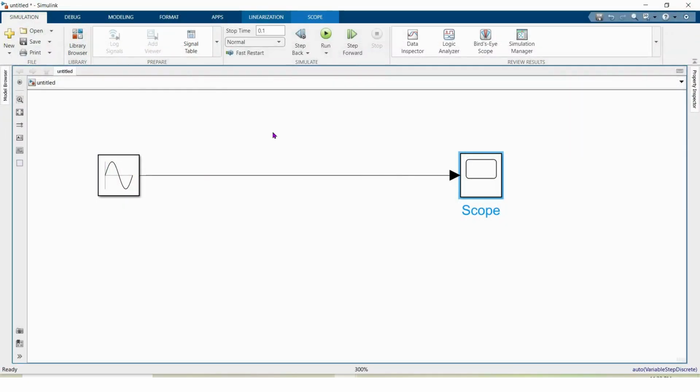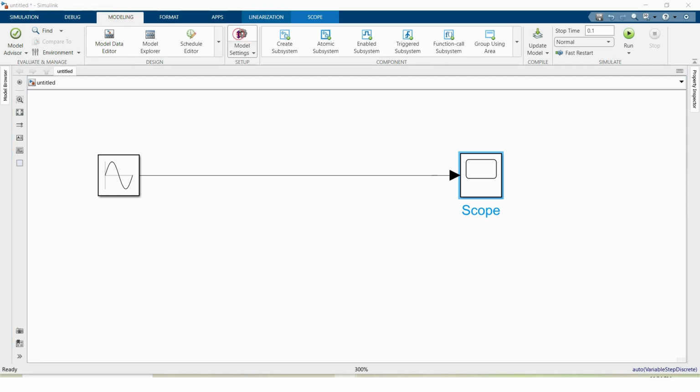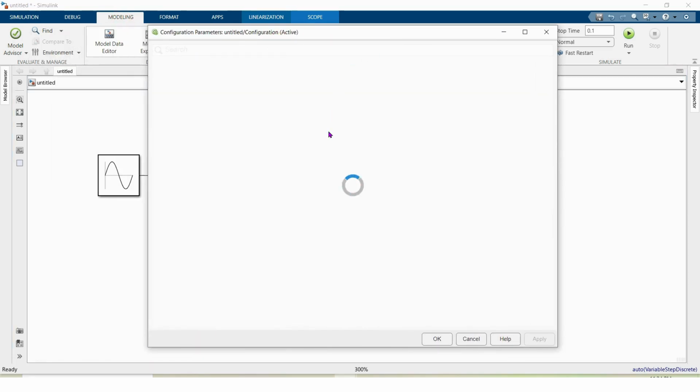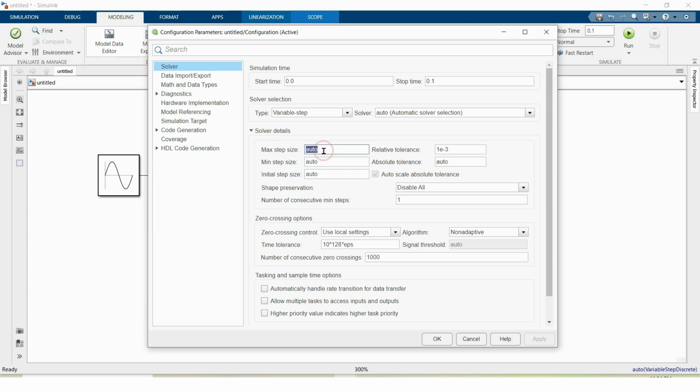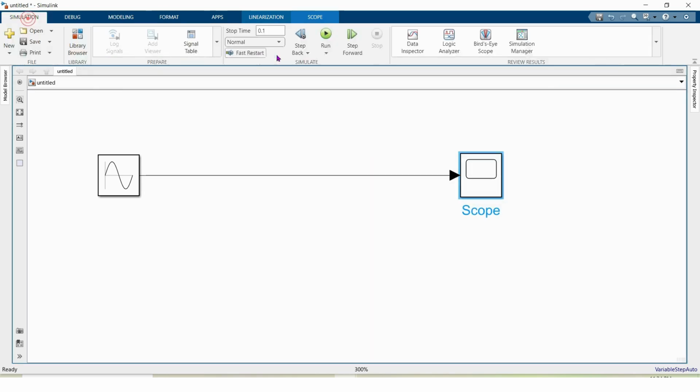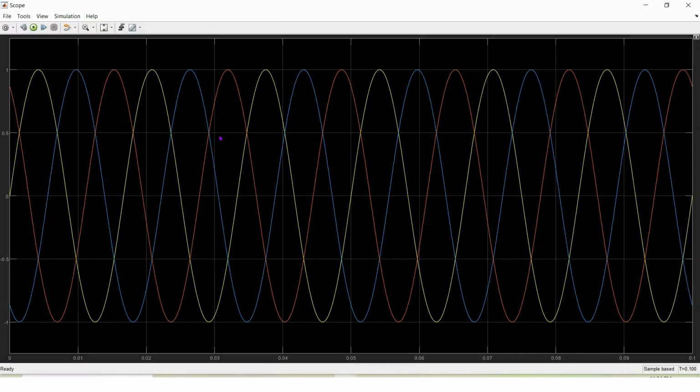If you use continuous mode, you have to set the model parameter here, and we have to reduce our max step. I'm taking it as 1e-4, and I'm clicking OK. If you run this model, you will see the smooth one, and you can see our three-phase sine wave is generated.